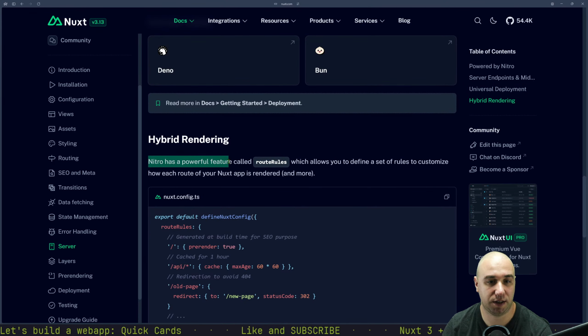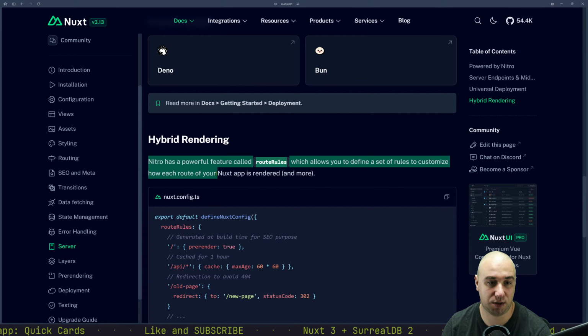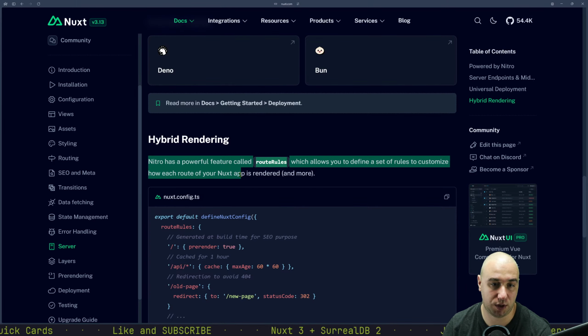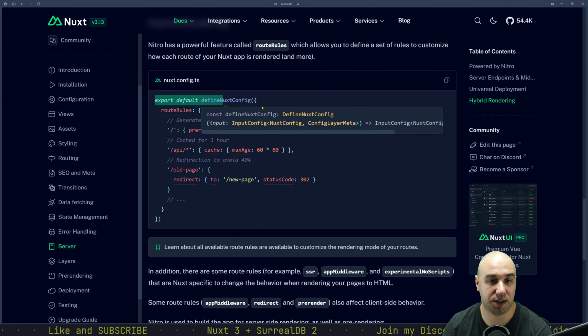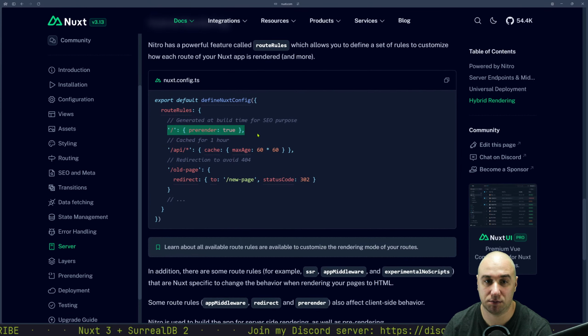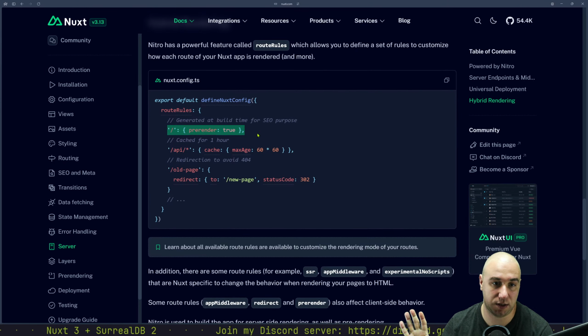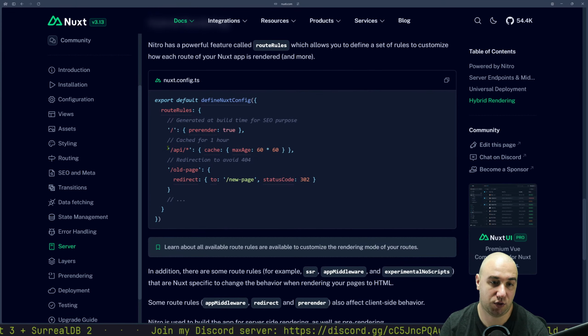Hybrid rendering has a powerful feature called route rules, which allows you to define a set of rules to customize how each route of your Next app is rendered, and more. Okay, so we have basically defined route rules in our Next config. So, for example, our home can be pre-rendered, and therefore just instant, so just load it. Then we have something that gets cached for an hour. Okay, all right, I see.